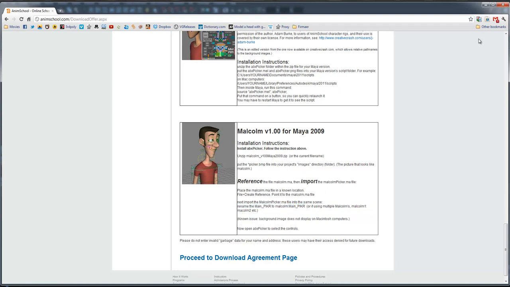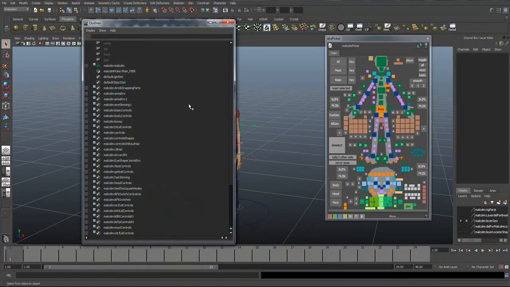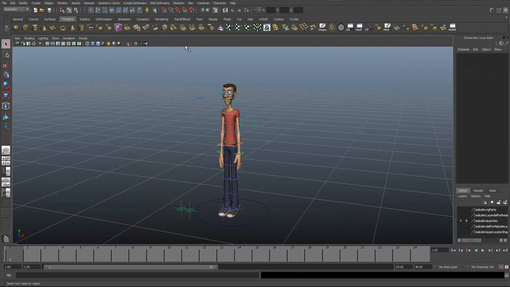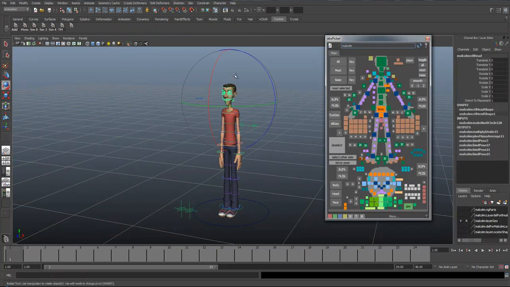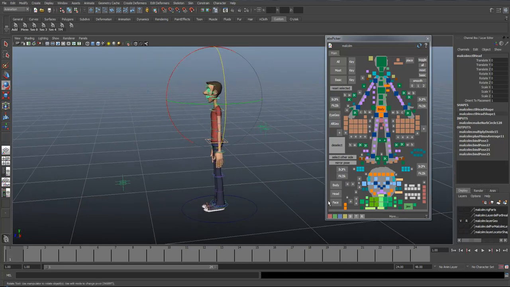So I'm going to go into my outliner, and as you can see here, it's this one, Malcolm picker. What I'm going to do is just delete the picker, so it's just this Malcolm. I'm going to close down the picker and then relaunch it. Now if I click a controller, you can see it works. So that's basically what you need to get ready to start animating with this guy.